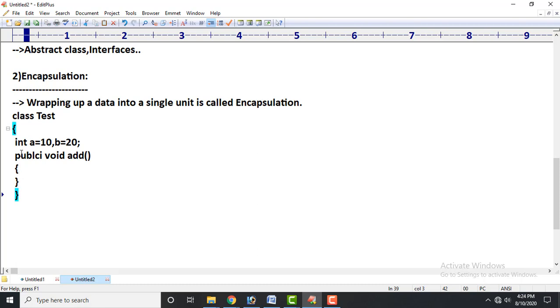As per the definition, it is wrapping up of data into a single unit. Here I have two variables and one method, so this is my data. This data is bound and placed in one class called test.